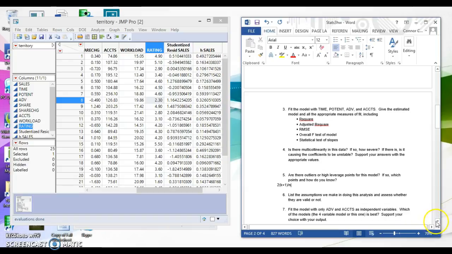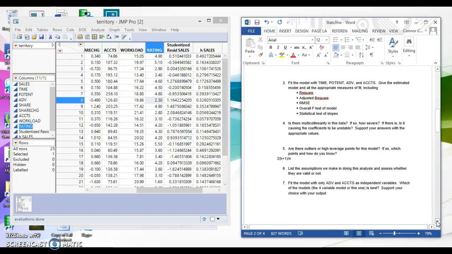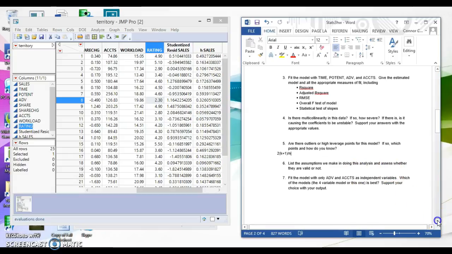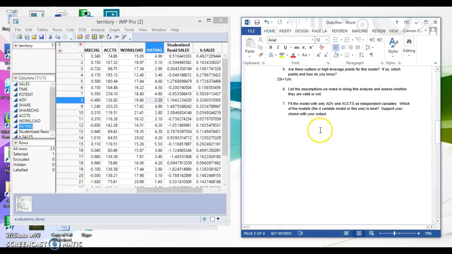Alright, so number 6, we also did this a little bit last week. List the assumptions. So you have normality, which you'd use just the residuals for, not studentized, linearity, equivariance, and independence. For normality, you just put your residuals in a histogram, and then for linearity, equivariance, and independence, you'd put your residuals on a scatter plot and compare those to sales. We touched on that last week quite a bit, so I'm not going to spend too much time on that. Let's go on to 7.